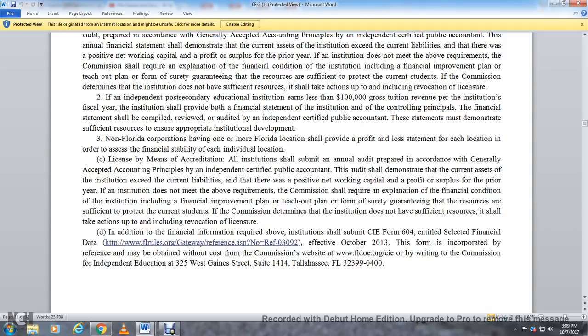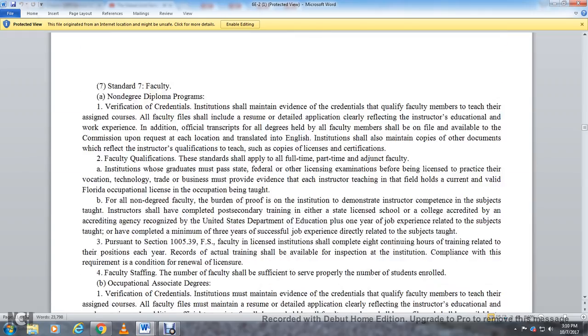D. In addition to the financial information required above, the institution shall submit to the Commission for Independent Education Form 604, entitled Selected Financial Data, Florida Rule Gateway reference number GL3092, effective October 2013. The form is incorporated by reference and may be obtained without cost at the Commission website at Florida Department of Education dot org, or by written request to the Commission for Independent Education, 325 West Gaines Street, Suite 1414, Tallahassee, Florida 32399-0400.